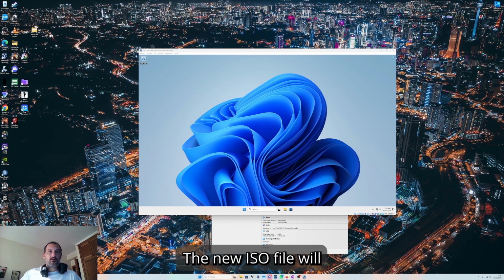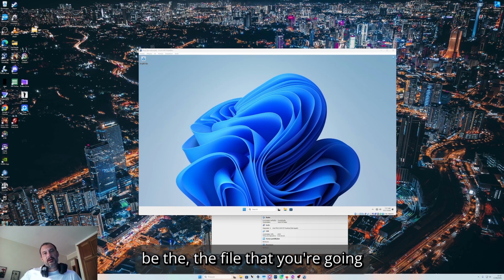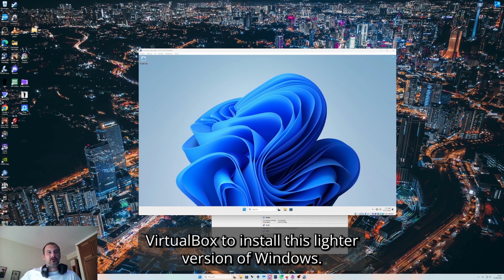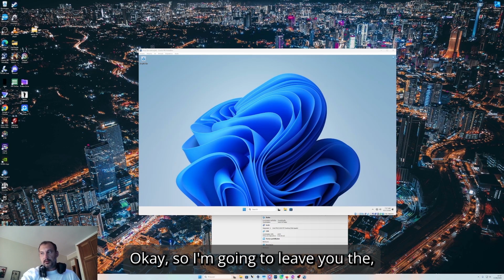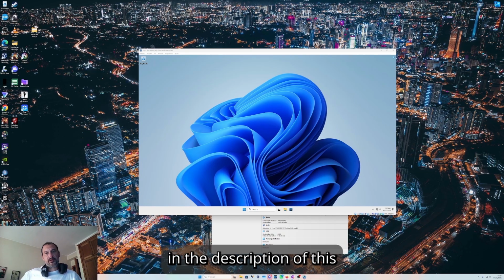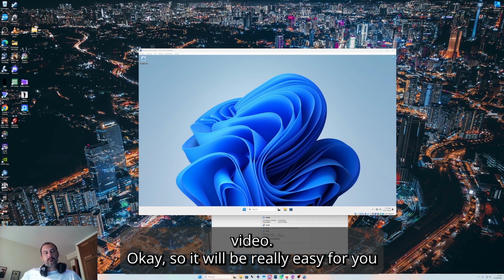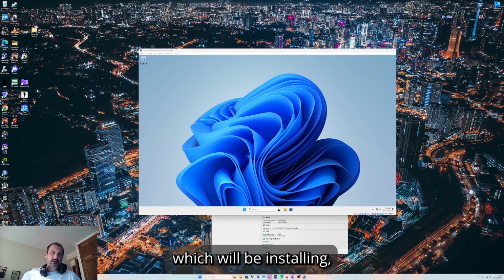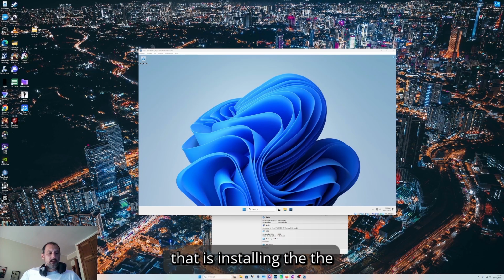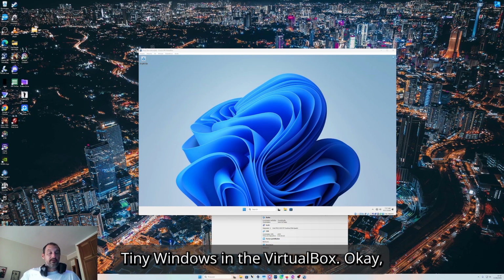The new ISO file will be the file that you're going to be using in the VirtualBox to install this lighter version of Windows. Okay, so I'm going to leave you the commands for the Tiny Builder in the description of this video, so it will be really easy for you to run it. Let's go to the next step, which will be installing, and the step that I had more problems with, that is installing the Tiny Windows in the VirtualBox.